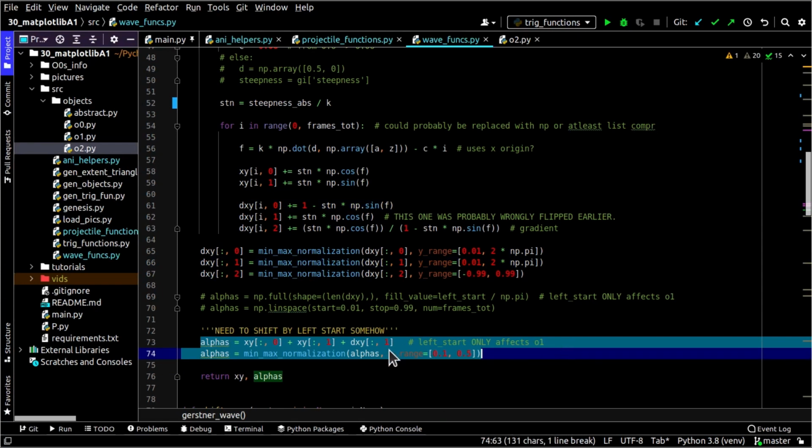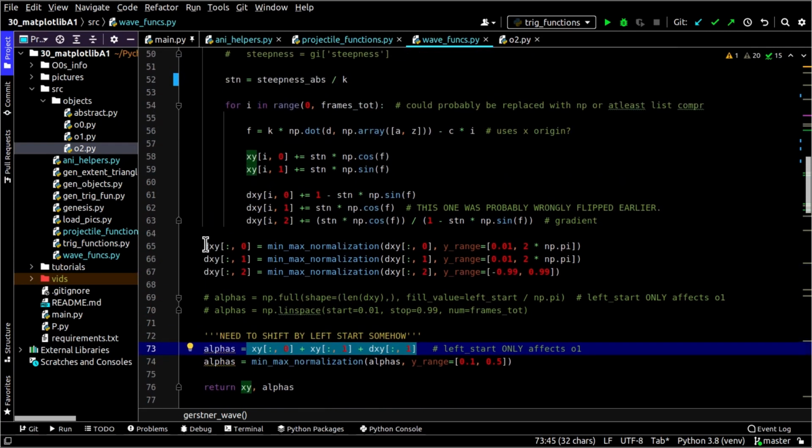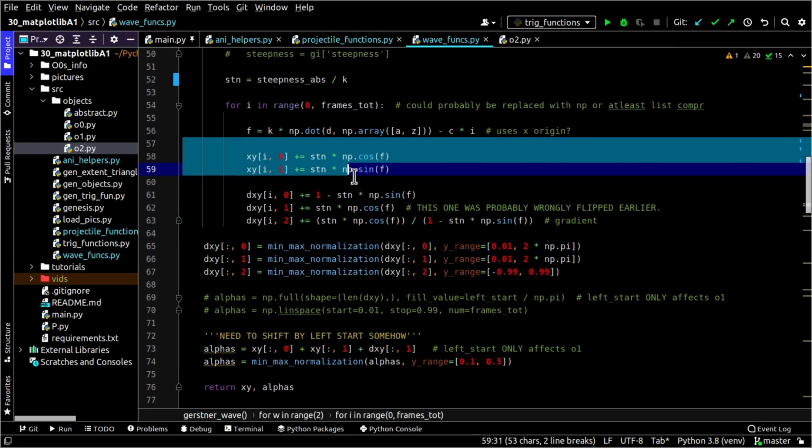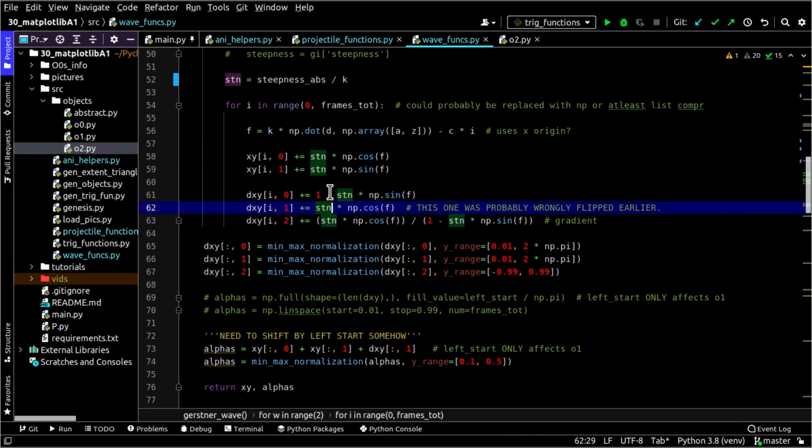The alpha or transparency is also done here, and the point there was to try and make the crests of the waves stand out more. There one can also play around with the XY coordinates of the points and their tangents. These first 2 are XY tangents, and the third one is the gradient.